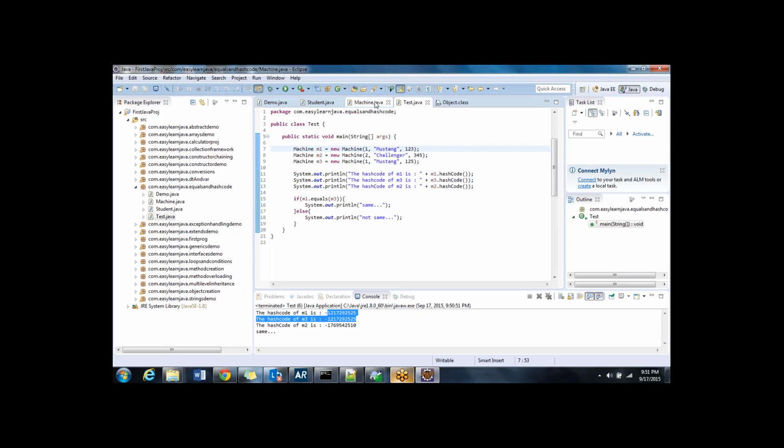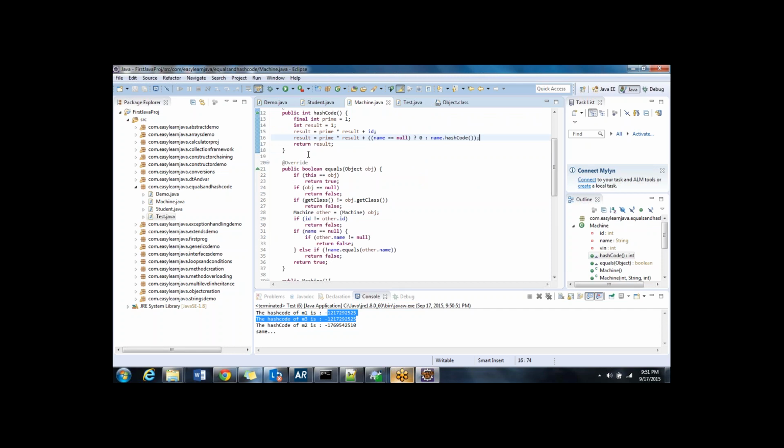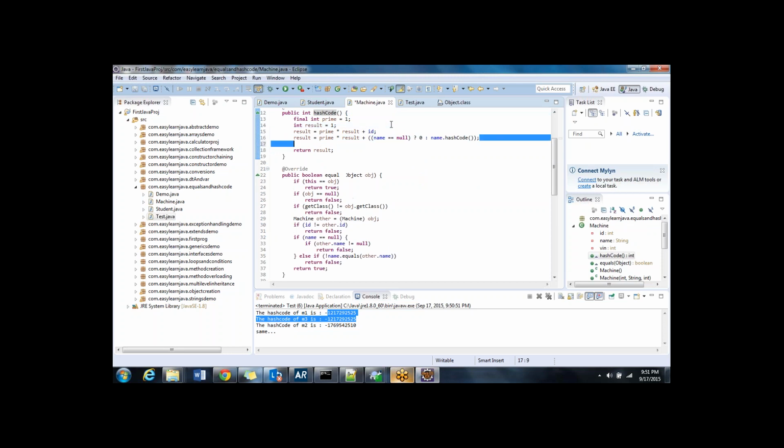So in general, however many properties you write in equals, the same number of properties you need to write in hash code also for comparing. I'm just repeating back the changes. Okay, clear with these concepts? Okay, any doubts or any questions till this point? Okay, if no, I'm just going to stop this recording.